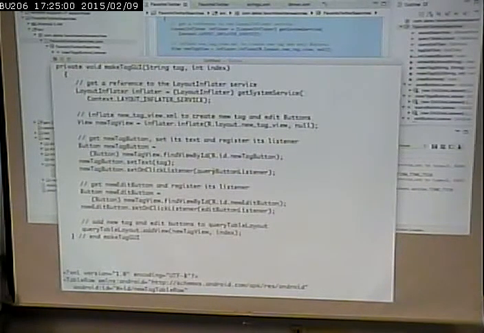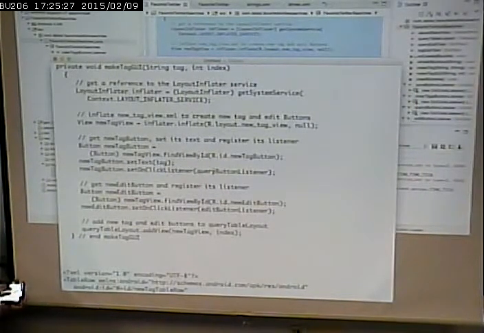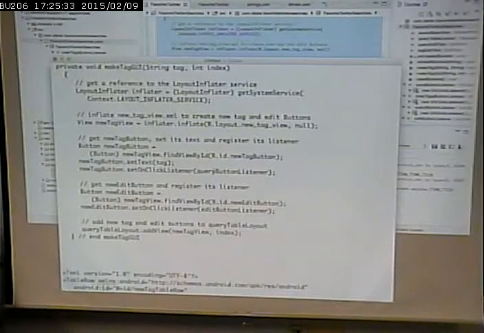The other thing you could do is inflate the main XML, because that main XML, in addition to having the tags for the new row, has all the other views. It's a way of keeping it organized. Every time we add a row, we just want to add these three buttons. We don't want to add a text box and this and this and this, because all that is in the main XML. So we are going to keep that straight. Reusability is important, yeah.